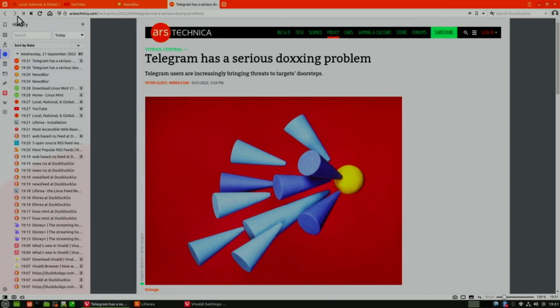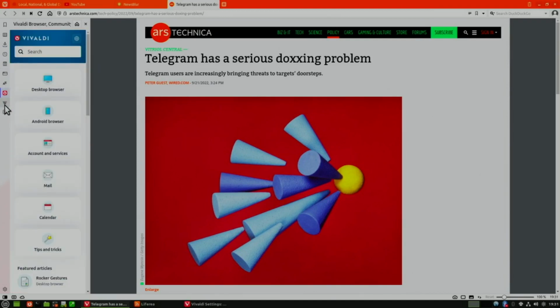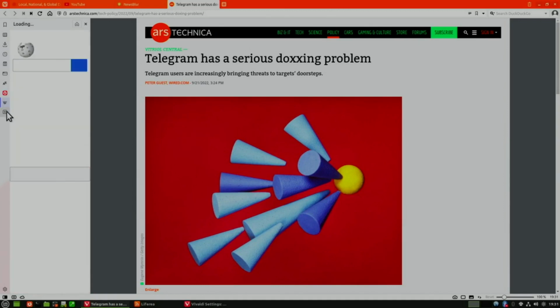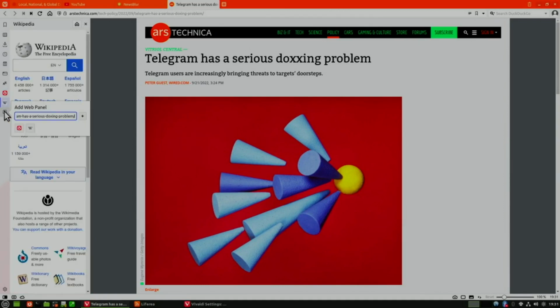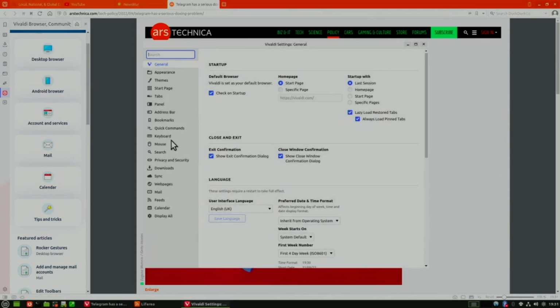I want to put an add-on in. Where is it? Notes window. Translate. Loading. Wikipedia. Add web panel. I can remove some of these. Remove web panel. I want the tools. Where is it? Appearance, themes, start page, tabs.